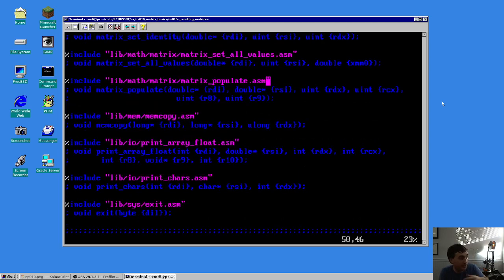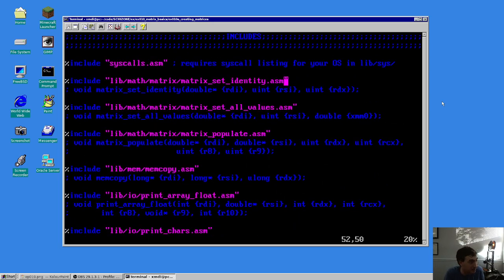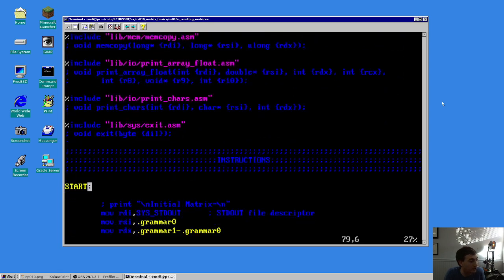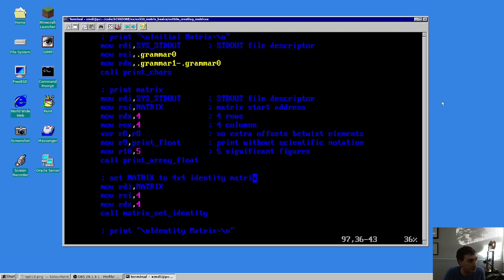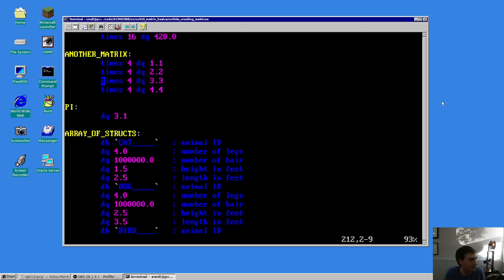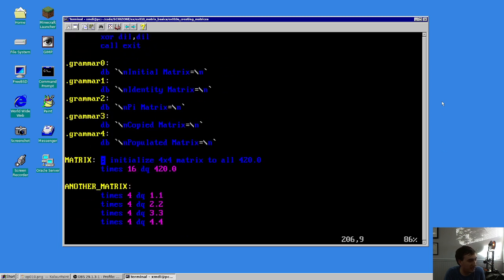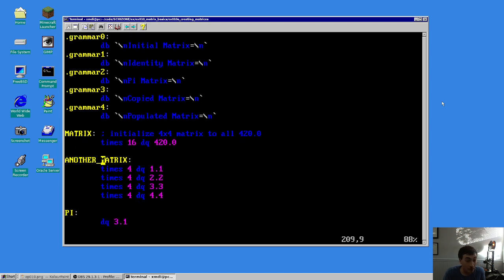The functions I'm using for making a matrix: I'm using set identity, set all values, matrix populate, and also mem copy. So all those different ways of making a matrix that I discussed previously, I'm going to show you how they function here. The first thing I'm doing is defining a matrix in memory. So back down here, you can see I've got a matrix defined, matrix times 16 DQ 420. That means I'm going to have a 4x4 matrix, and it's all going to be value 420.0. I'm also going to have a matrix called another matrix, which I'm going to copy into the matrix called matrix, and that's going to use mem copy, obviously.